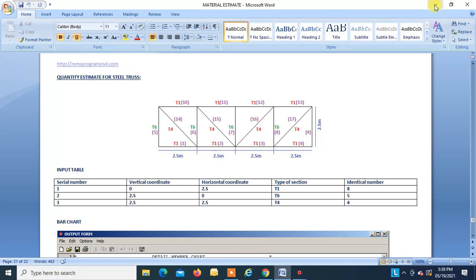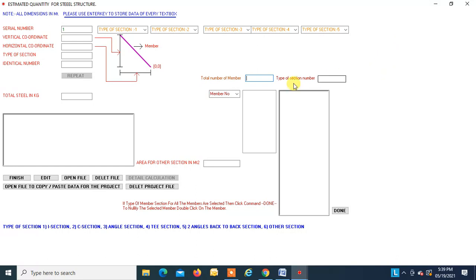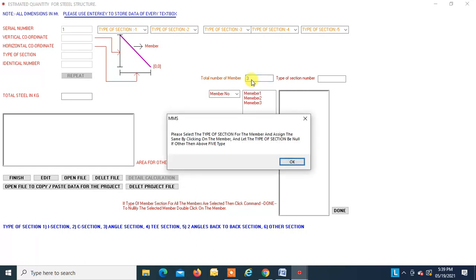Okay, so let me click. There are three types of members, so we will write 3 and press enter. Now please select the type of section for the member and assign the same by clicking on the member, and let the type of section be null if other than the above 5 types is present. Let me close this.